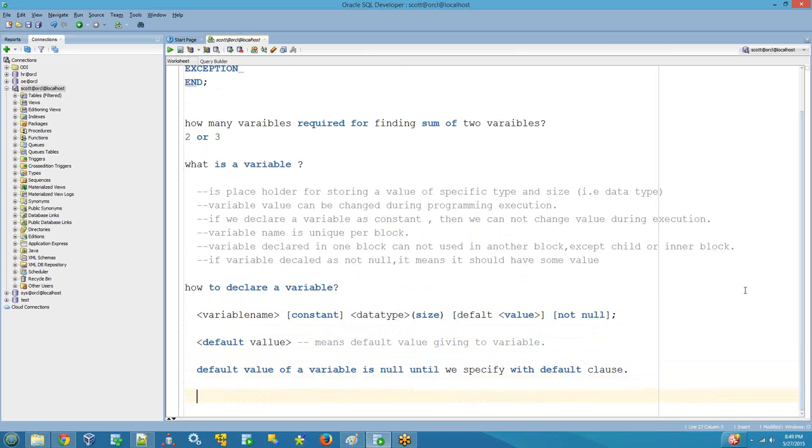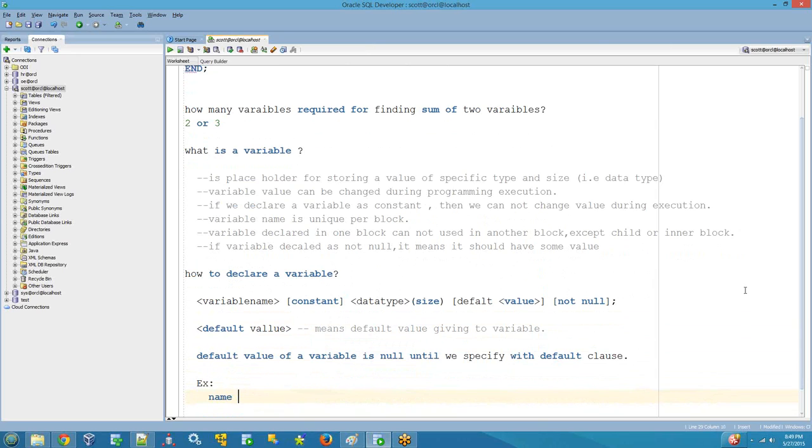What are the types of variables? Okay, let's see some examples of variables. Name varchar2 of 100. What is the meaning of this one? So the name is a variable with type varchar2 and size 100. All SQL data types will be supported in PL/SQL.